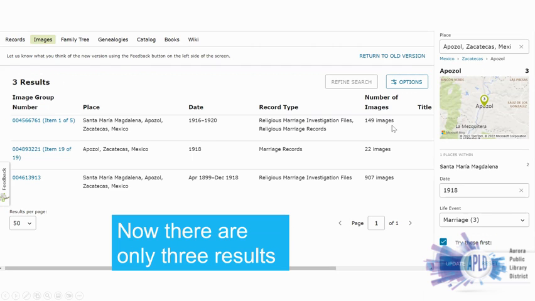And look, I have 149 images here. And this tells me it covers 1916 to 1920. Here are some marriage records. There's only 22 images. Great, that won't be too hard. Here's some marriage investigation files, 907 images. That's a little much, but if I have a rough idea of a date, I can jump ahead until I get to the date that I'm looking for.